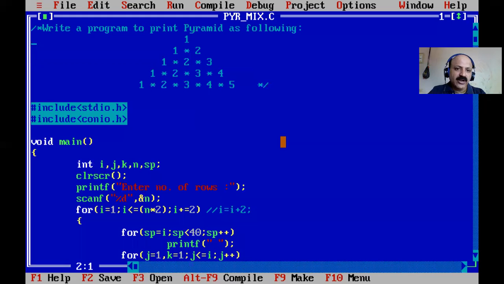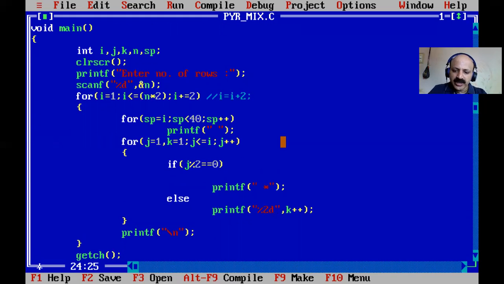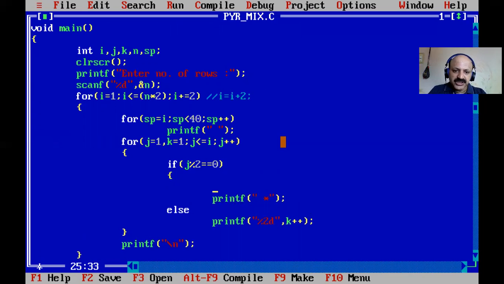Now we can add some decoration to our pyramid, and here we can provide some color combination. So here C printf is required, you have to know it very well. Text color is there, and here I provide like j plus 1 and plus blink.